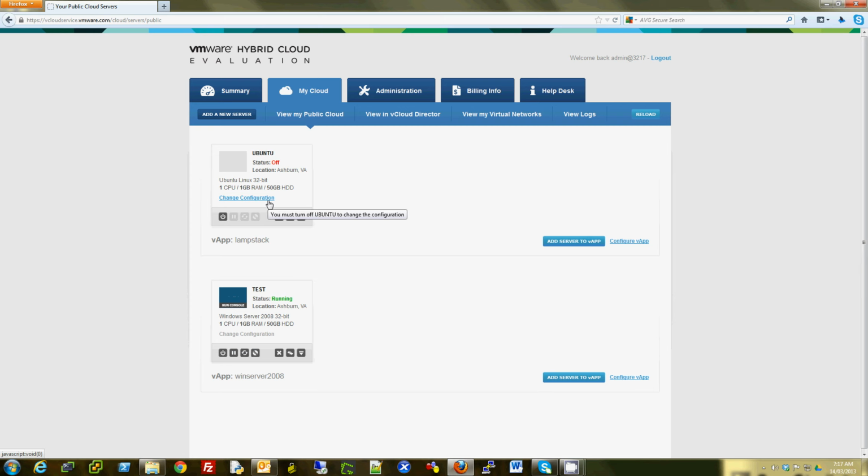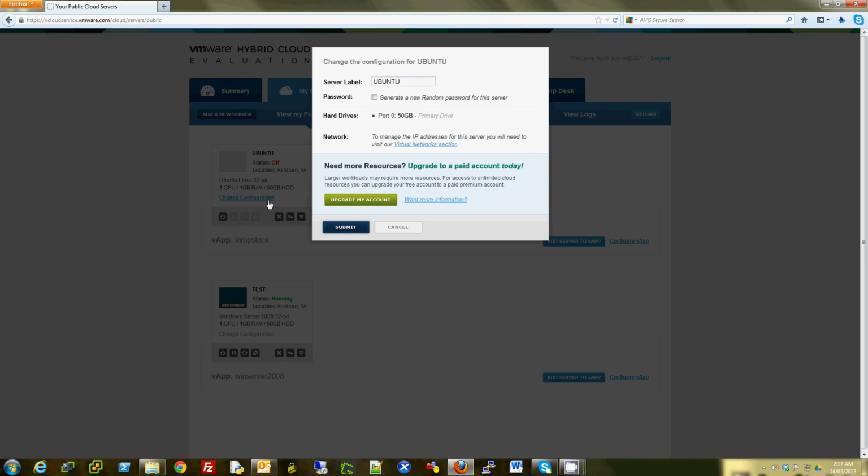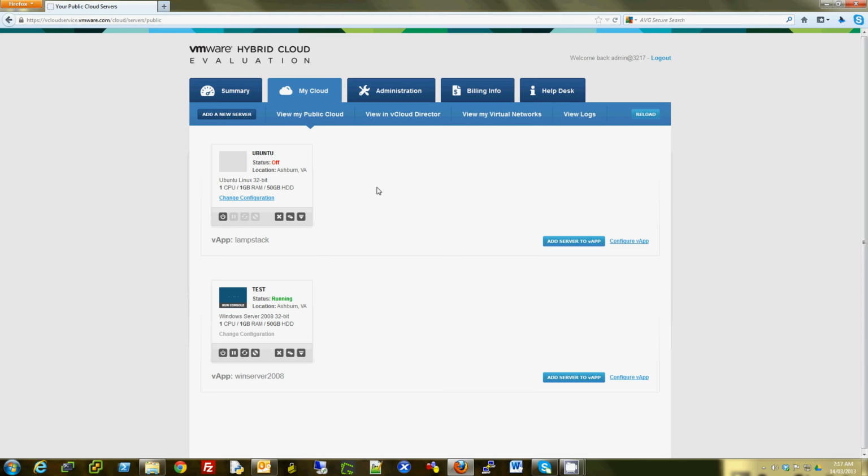So let me see if I can change the configuration right now. I can change it, and can generate a new random password. If you want to do more advanced changes, you can basically, so now I got, okay, no external IP address. You can go to vCloud Director, which is their platform that gives you more control over the VM, I think. So I'm going to go there.